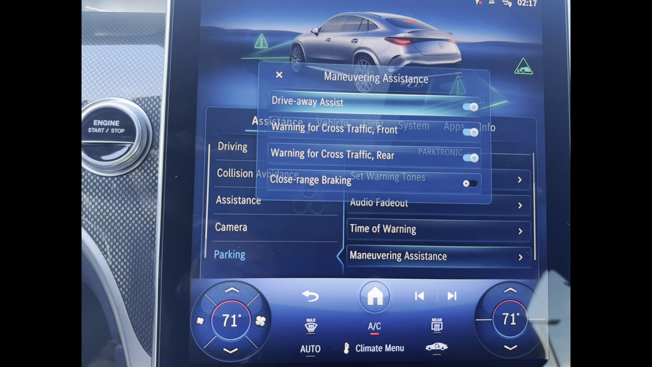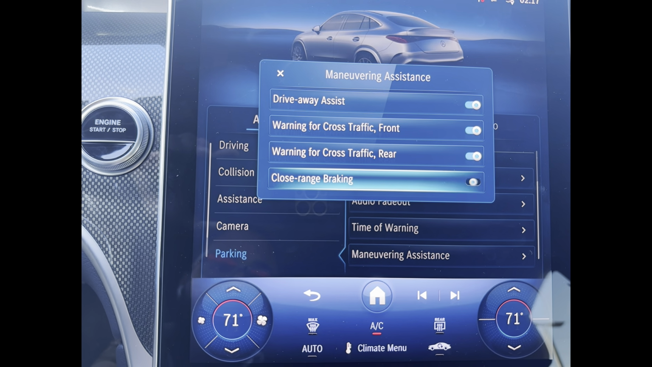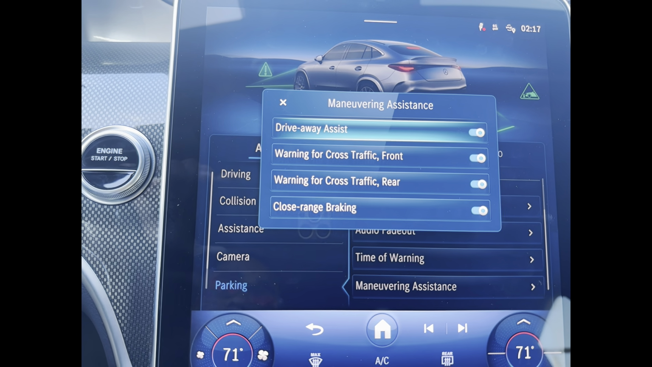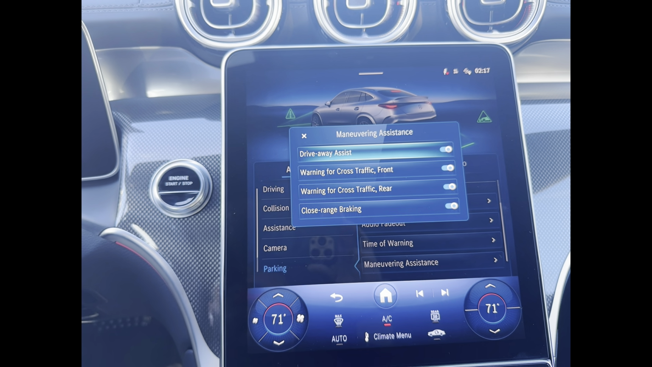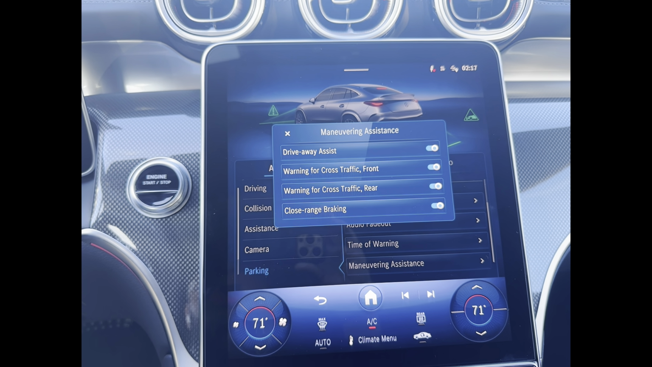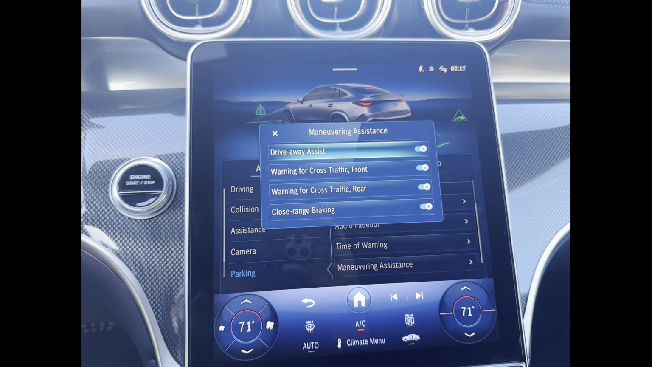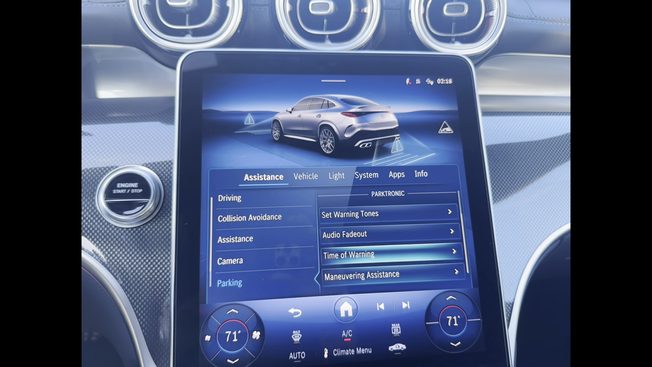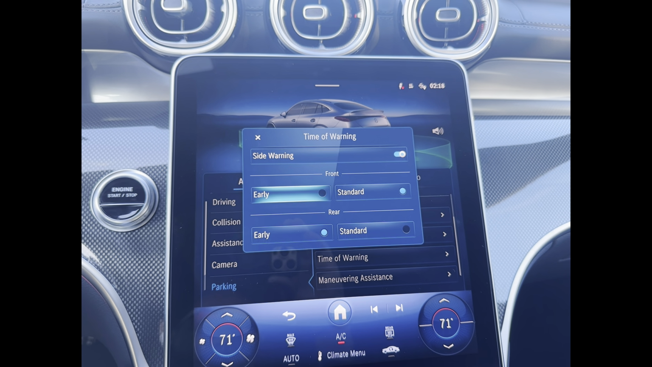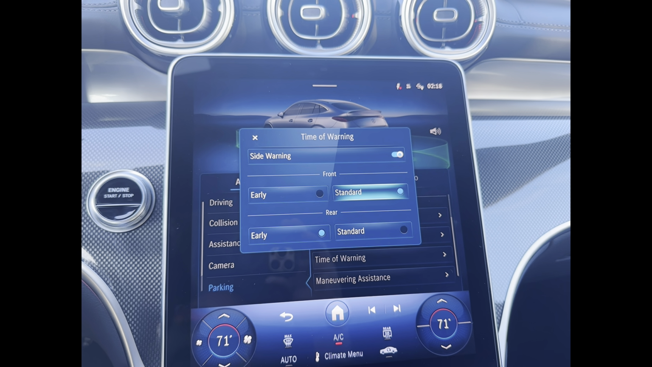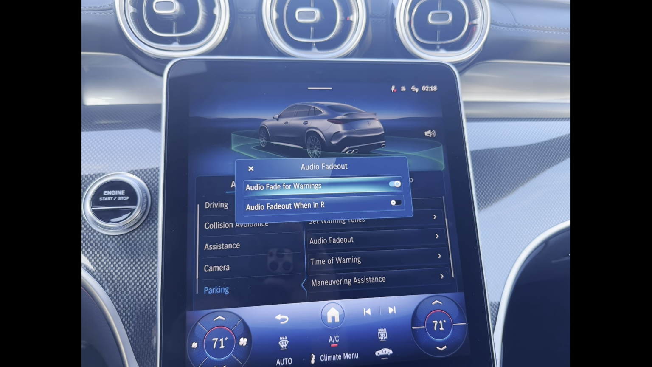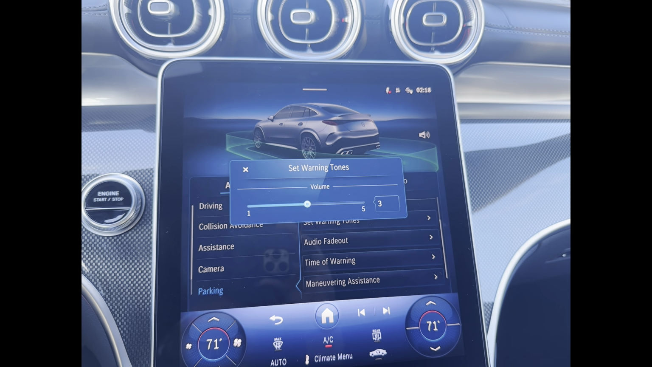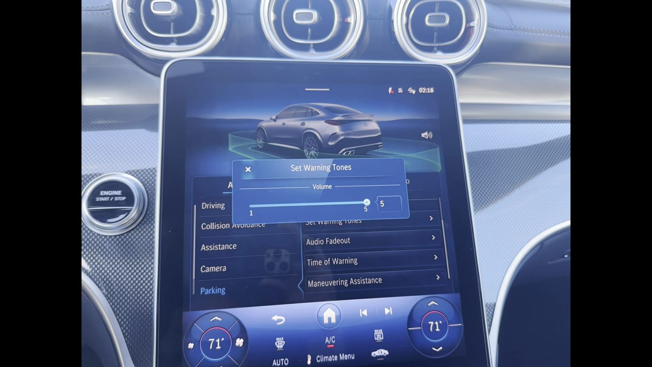If you hit that, this is where you can turn on and off your automatic braking, your cross traffic warnings, and a feature called driveway assist. You've probably not seen this one before, but basically it limits your speed at 5 miles an hour. If you don't like it, you just turn it off. Super simple. You also can choose the time of warning, so you can have early warnings or standard warnings. And you can also choose when your audio fades out, and you can even choose the volume, which we're gonna keep high.